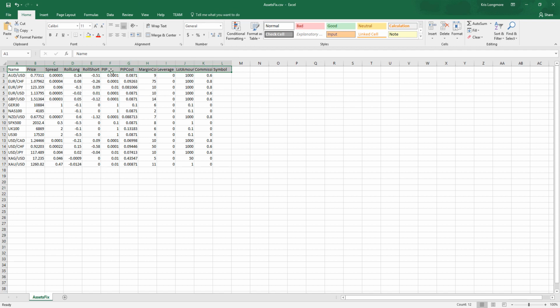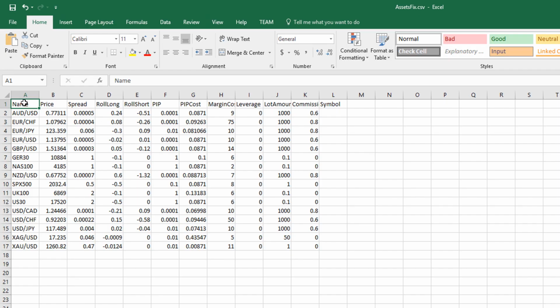So let's just run through each of these fields. The name field is the name of the instrument, and this is what Zorro looks for when you select an asset in the drop-down box on the Zorro interface or in a trading script.